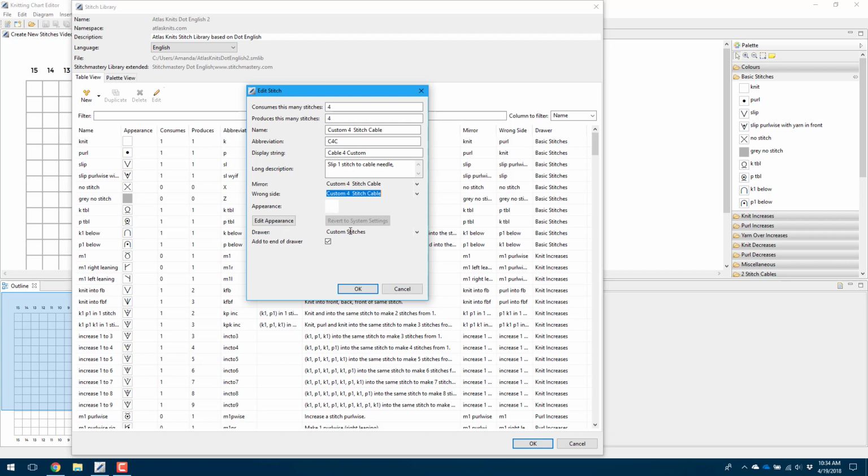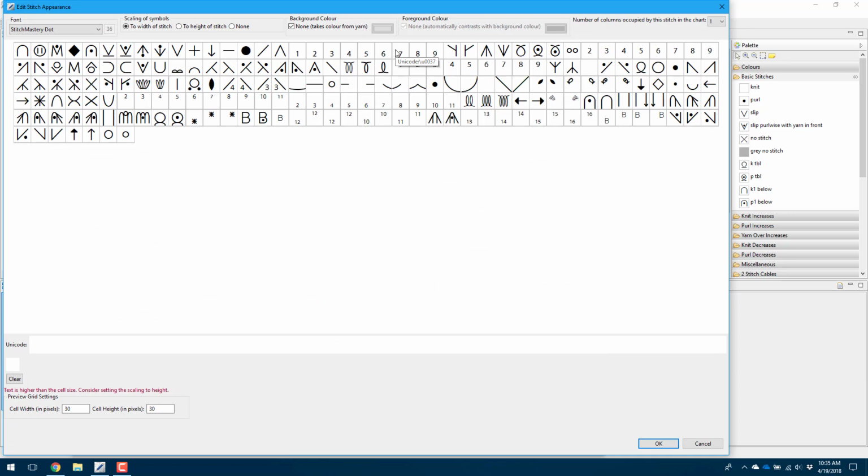And then drawer is where we want the stitch to appear in our palette. So there's basic stitches, knit increases, etc. I'm going to leave it in custom stitches, that's fine, and I'm going to add it to the end of the drawer. Now I want to add the appearance of this cable. So I'm going to click Add Appearance.